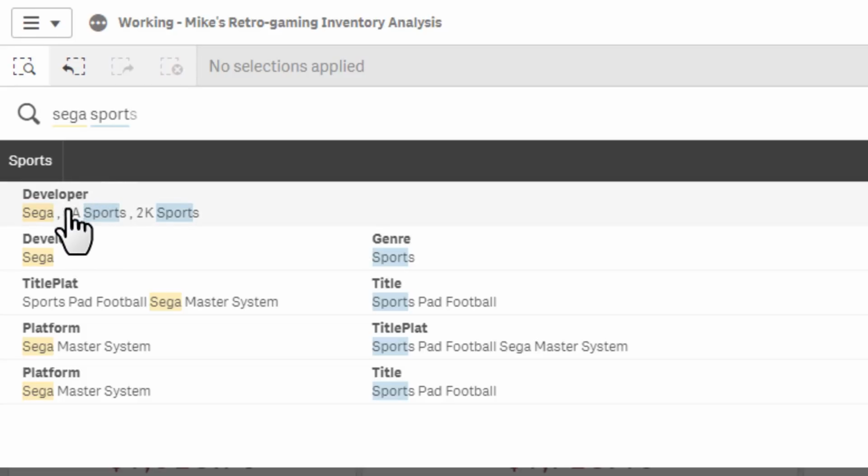And you can see the developer is Sega, but I also have something called EA Sports as a developer. And then you can see there's also platform, as well as a different title for a game called Sports Pad Football, etc. So it's now starting to show me relationships where Sega exists and also different fields, such as the genre or the title that match the other query. So these are actual relationships.